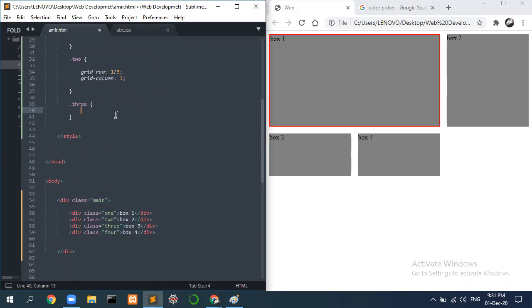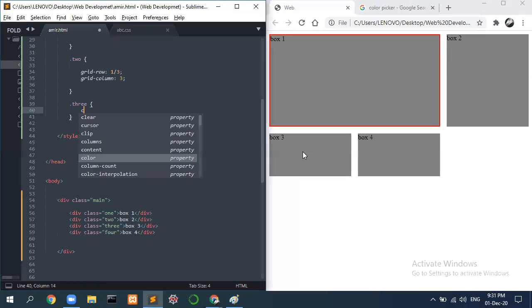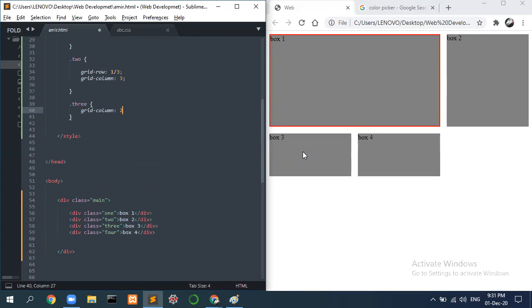And over here I want my box 3 to remain in the second column. So what will I do? I write grid column, and I write 2 over here. All right, so I want it to be in the second column and not in the first one, and I want it to occupy the space from 2 to say 4. All right, I just save it.